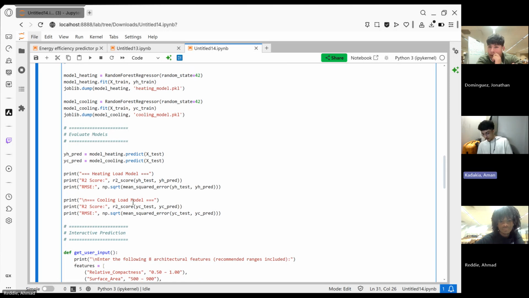Now, you can see that we have the R squared score, which is the coefficient of determination. This will tell us how well the model explains the variance in the target variable. An R squared close to 1.0 means the model predictions are very accurate. My heating model had an R squared of 0.998, which is excellent, and the cooling model had 0.971, which is also very good.